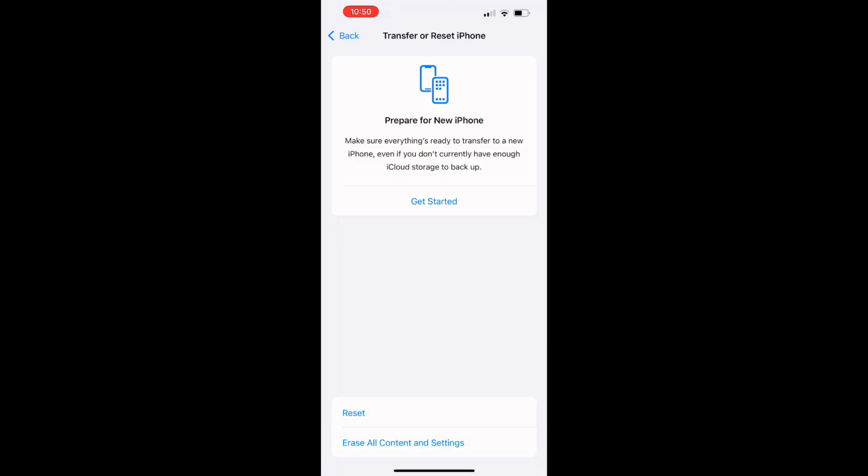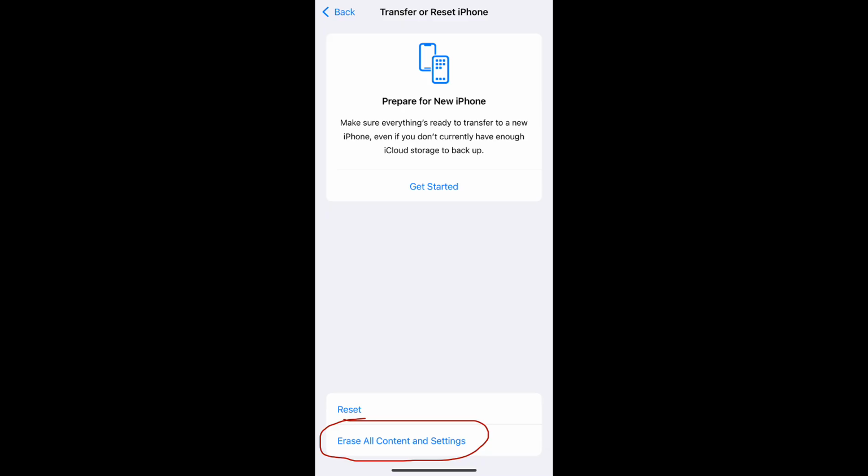Once you confirm, the reset process will begin. Your iPhone will start and erase all data, settings, apps, photos and personal information. Depending on the amount of data on your device, this may take a few minutes. When the process is complete, your iPhone will start and display the hello screen just like a brand new device.